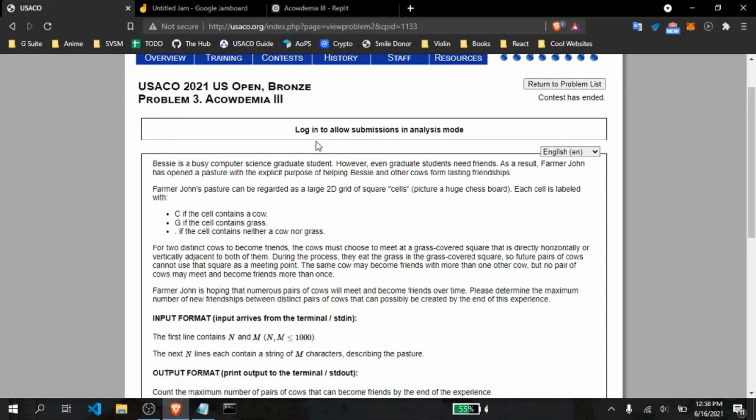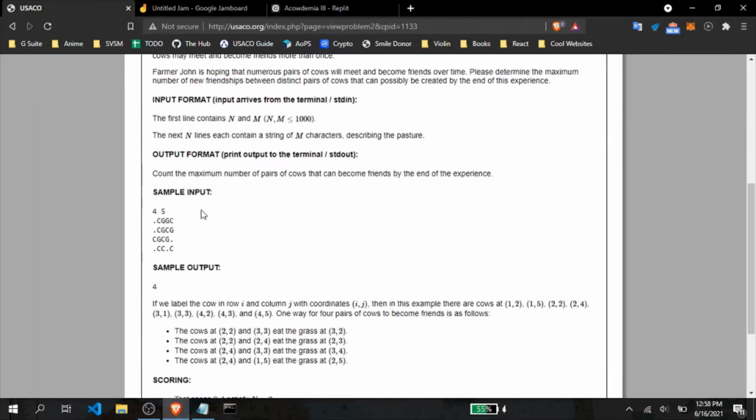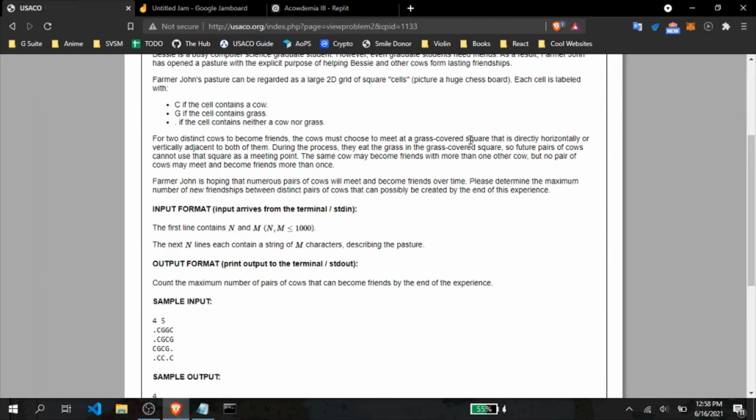So basically, what's happening in the problem is that Farmer John has a 2D grid of cells, and each cell is labeled with C, G, or a dot, where C is a cow, G is grass, and a dot is nothing. And he puts all of his cows on this grid, and he wants them to become friends. So if they want to become friends, they need to meet on a grass-covered square that is either horizontally or vertically adjacent to both of them.